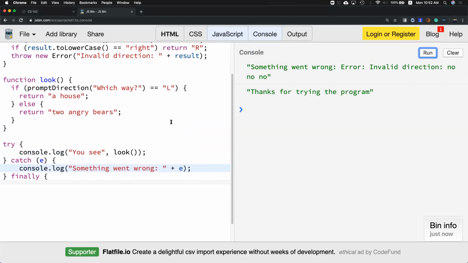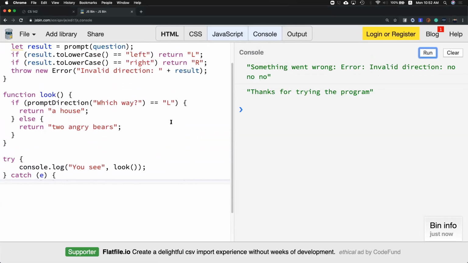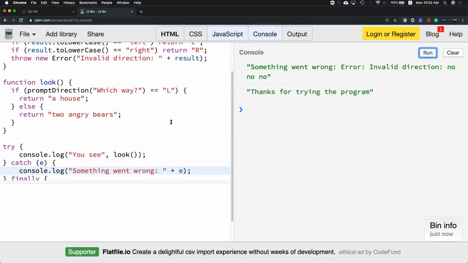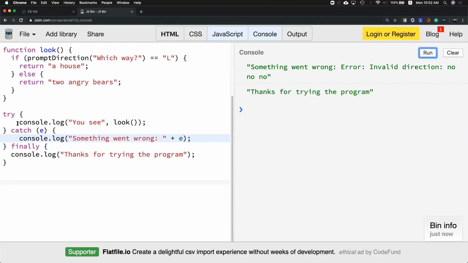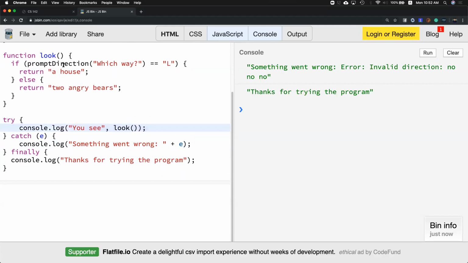So if I input neither left nor right, I get a "something went wrong" error, invalid direction, no. In other cases, without the try catch, we would just say error, or even throw a random different value. That's not helpful for you. So what happened here is the try is console.log, which invokes the look, which invokes the promptDirection. That's why we have the prompt. And then I input no.